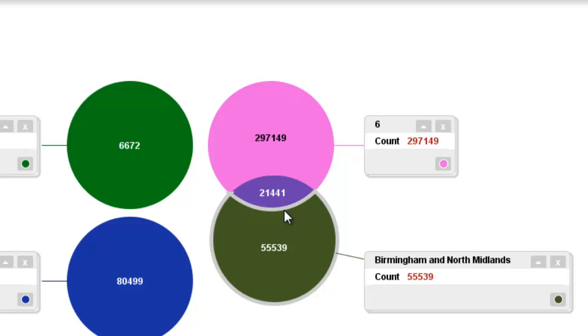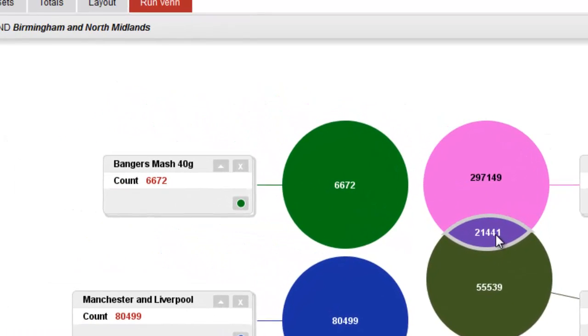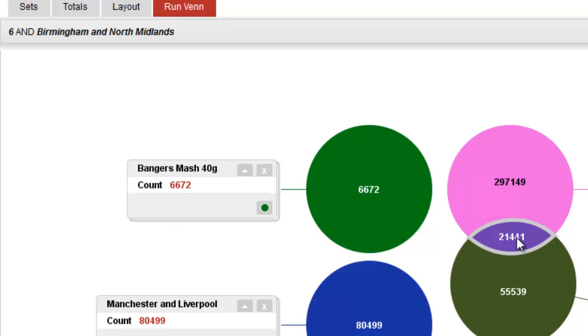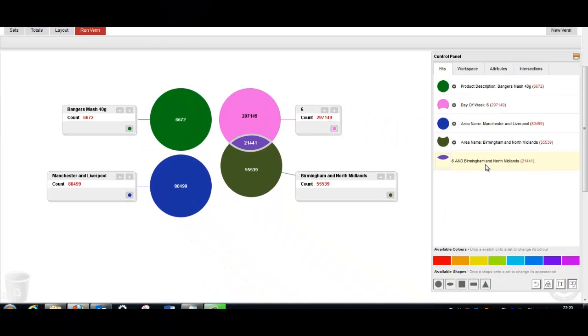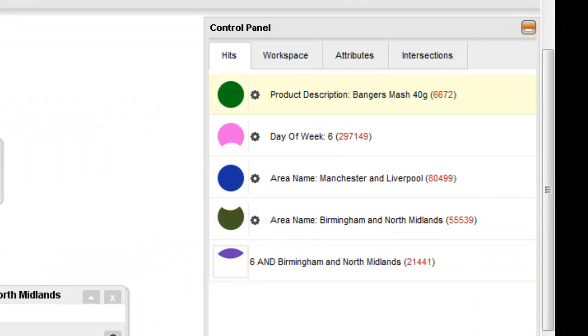By highlighting that data section within the Venn diagram with your computer mouse, a text string will appear in the top left corner of the screen displaying the relationship of that data. This shows us that this piece of data or value is in relation to 6 and Birmingham and North Midlands. This means we are looking at data in regards to transactions that occurred on a Saturday within the Birmingham and North Midlands area. To the right of the screen is a control panel. The control panel shows the user a breakdown of each segment of the Venn diagram and displays the values within those sets.